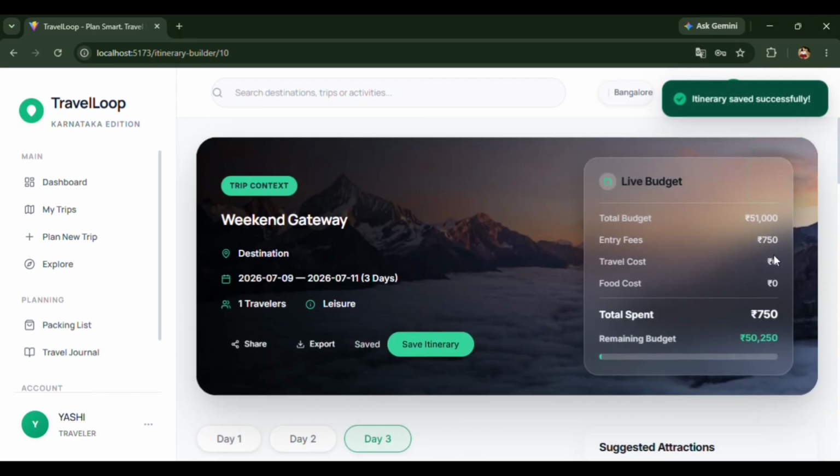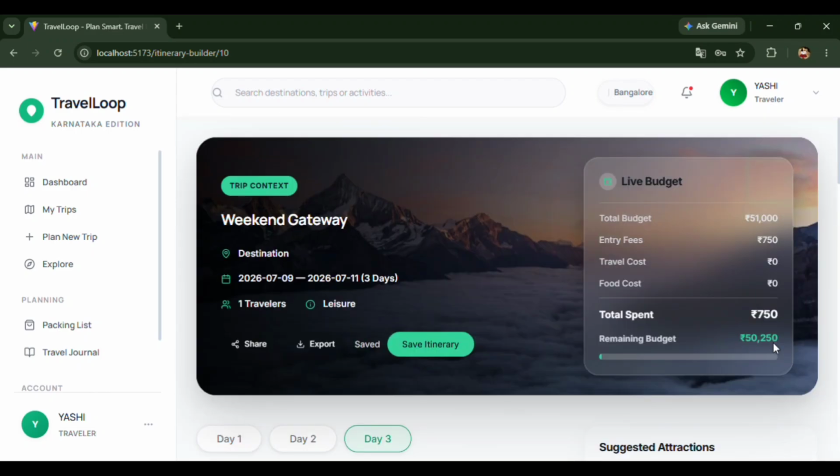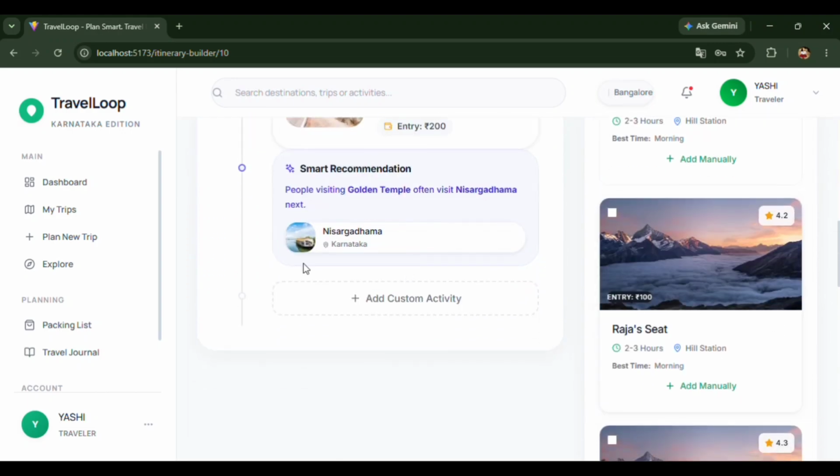At the same time, the live budget section updates automatically. Whenever I add an attraction, the corresponding entry fee is deducted from my total trip budget and the remaining balance is calculated instantly.